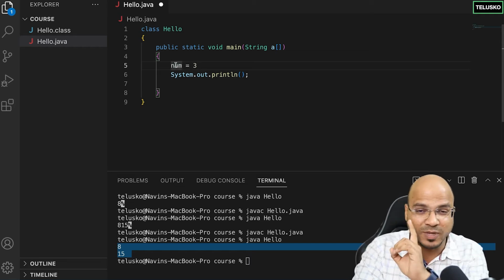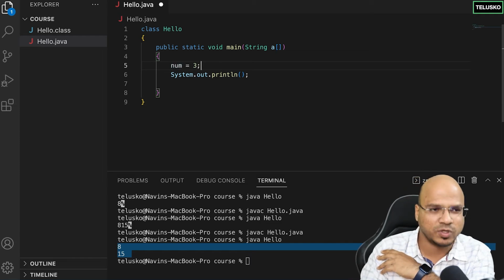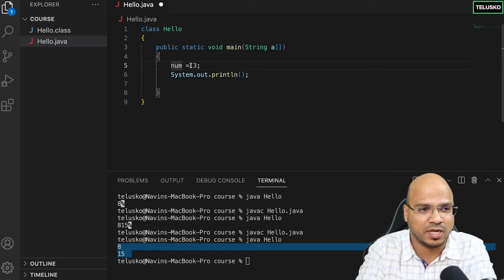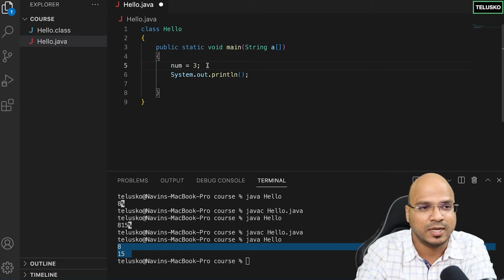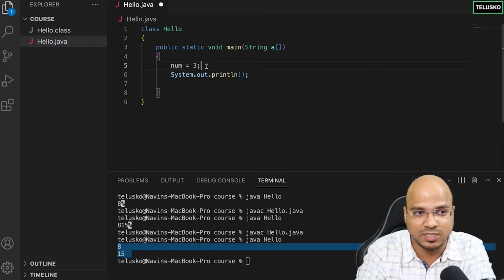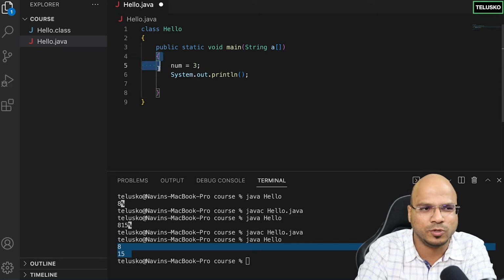So remember, we have to mention the variable name and then we have to mention the value for it. And at the end, of course, you can put a semicolon. So we can see we got num equal to 3 and we got a semicolon. In Java, after every statement, you have to give a semicolon. You might be thinking, hey, why don't we have a semicolon here? It's because that is a block. So we don't put a semicolon at the end of a block.